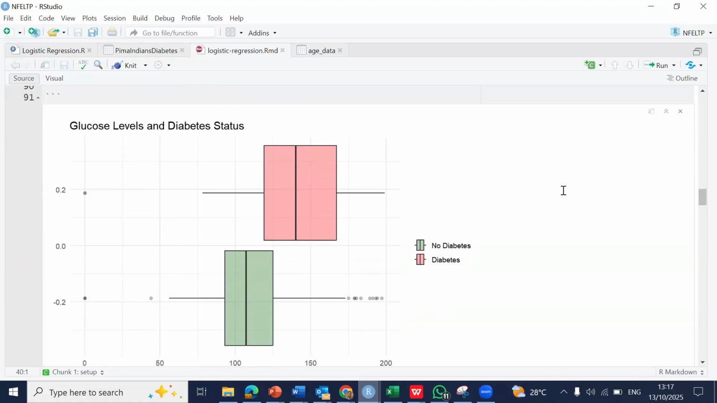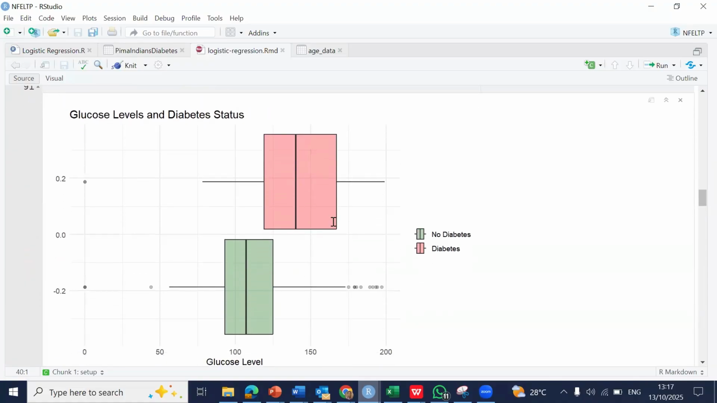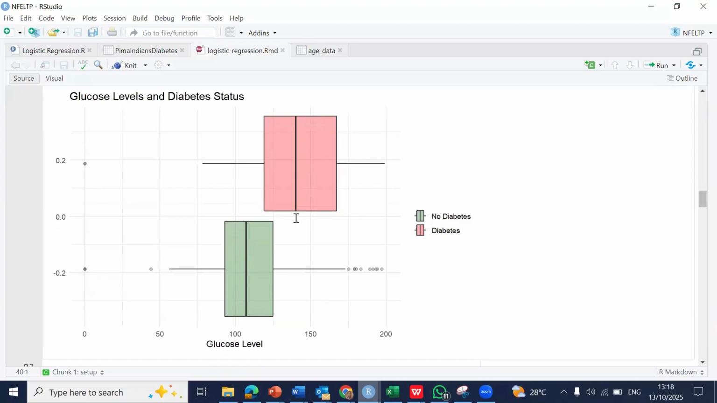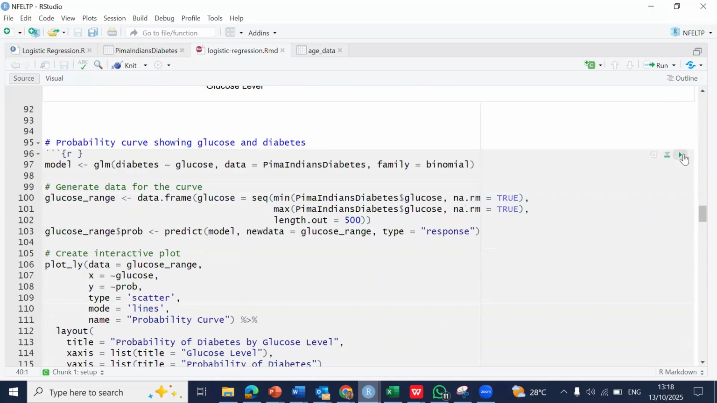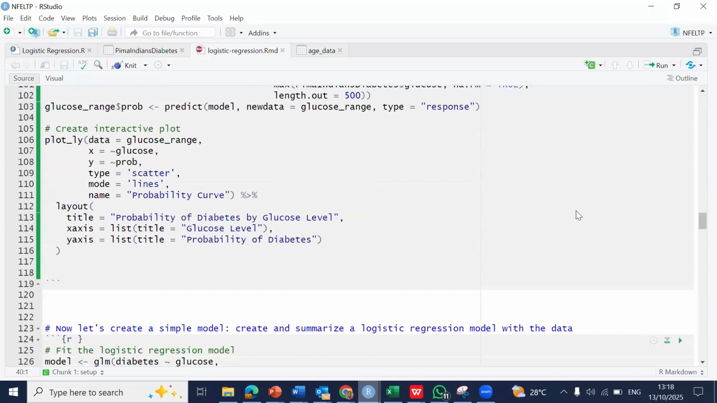So this is a box plot of the same data. We can already begin to see that the median value of glucose level for those without diabetes is just a little above 100, whereas the median value for those with diabetes is close to 150. So this box plot is already giving us a better picture of the relationship between glucose level and diabetes. Again, we can see the probability curve showing the relationship between glucose level and diabetes.